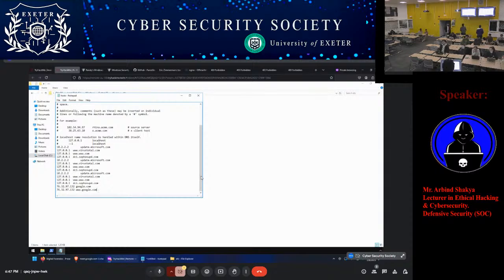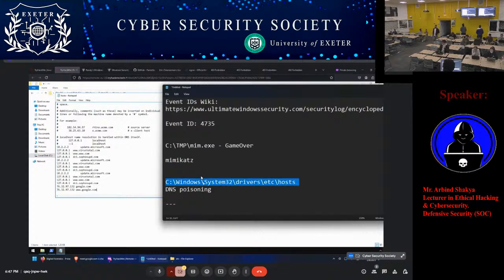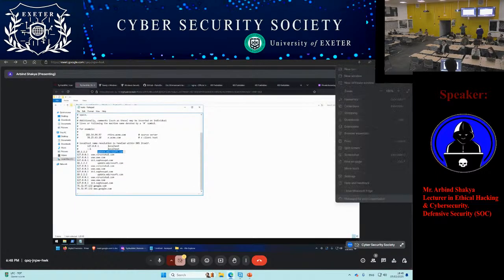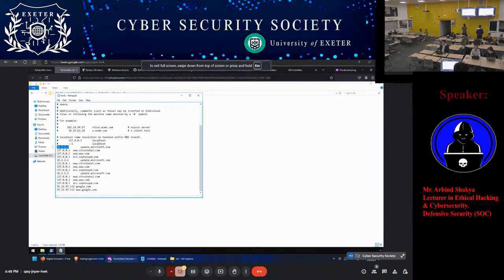So here in this path, the attacker has modified the host file, this file over here, and added all these, so that whenever the user would try to go to this domain, update.microsoft.com, it would hit this IP. Whenever it would try to go to virus.com, it would hit localhost, right? In the same way, whenever the user would try to go to google.com, it's gonna hit this IP, and not the actual official Google server, but the attacker's C2 server, command and control server, right?